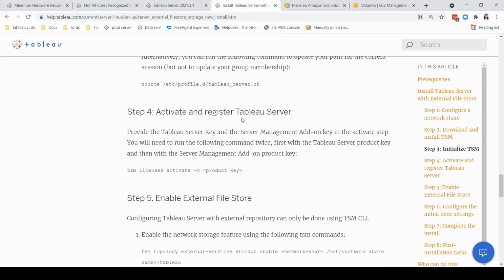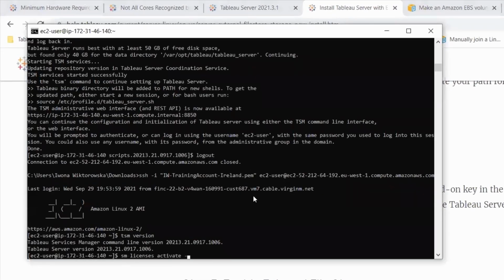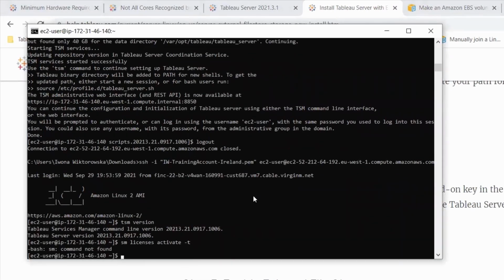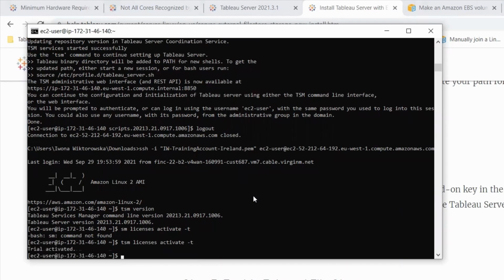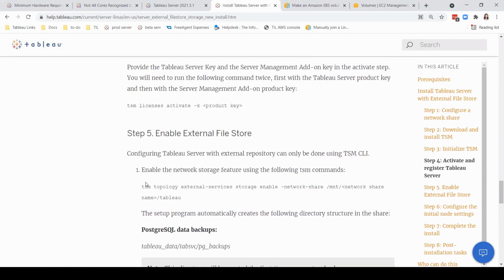Activate and register Tableau Server is our next step. I'm going to activate a trial license. So I'm just saying, okay, missing -t. tsm licenses activate -t to activate the trial license. The trial license will actually allow us to install the external file store, which is really nice. And now we're running this command. And here, as I told you, it is /mnt, but we now know that actually our mount is someplace else. So we're going to point it to Iwona data. Let's do that.